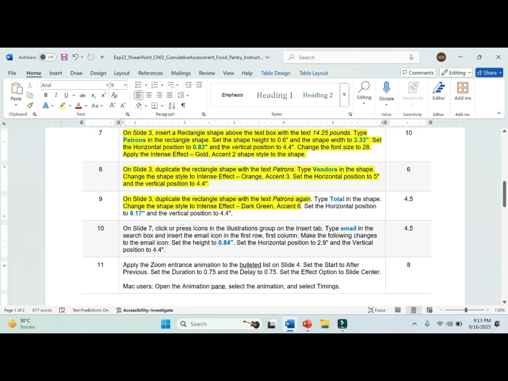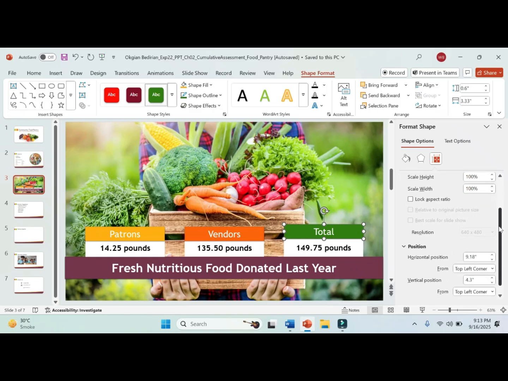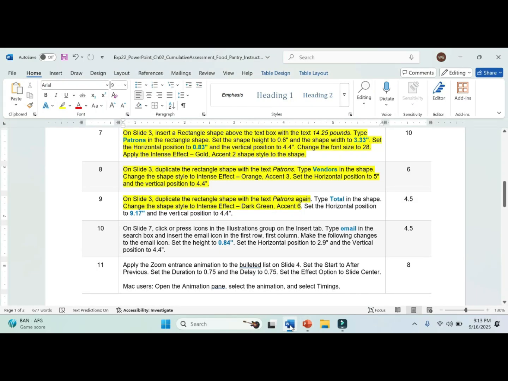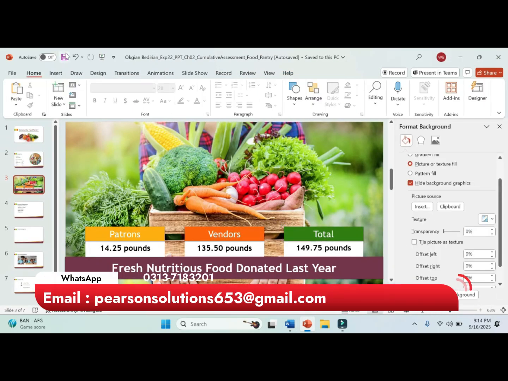What's next? We have to set the horizontal and vertical position. Our shape is already selected. Go to the position tab and set the horizontal position to 9.17. It's 9.18. I just missed the 0.1. And then the vertical position is 4.4. It's 4.3. There we go. Just save our file.